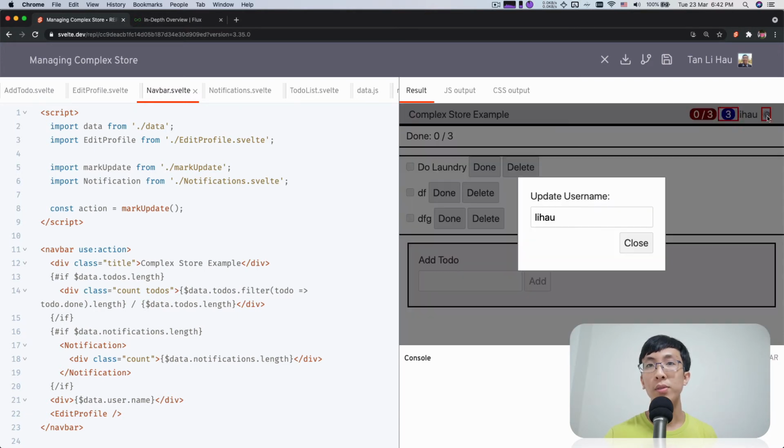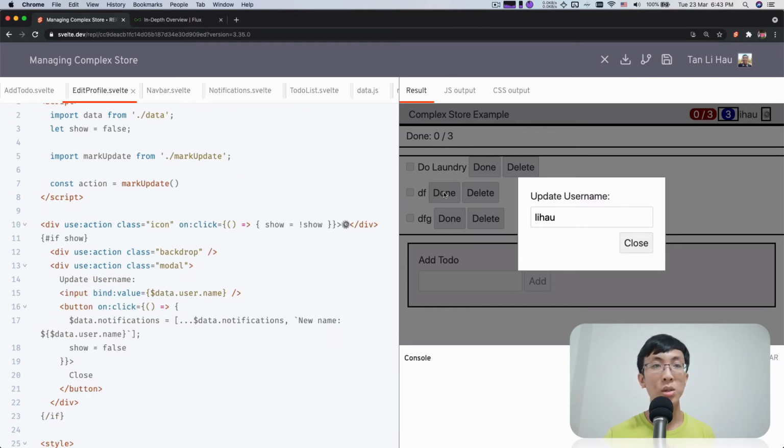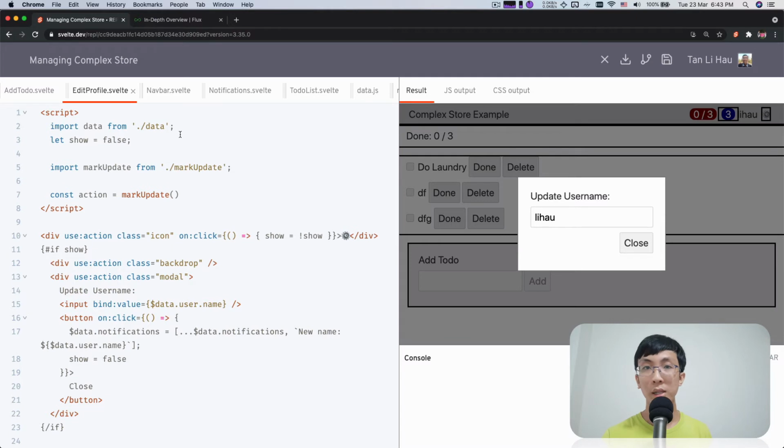As you can see here, if I turn on this profile, you only see that this turns red because this is controlled using a local state, right? So only the local component will get updated. And if you come over here, you want to update your username.